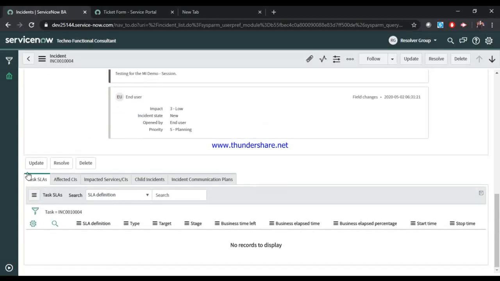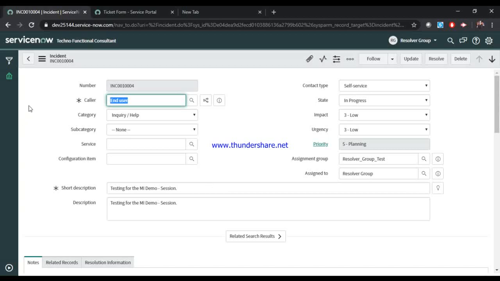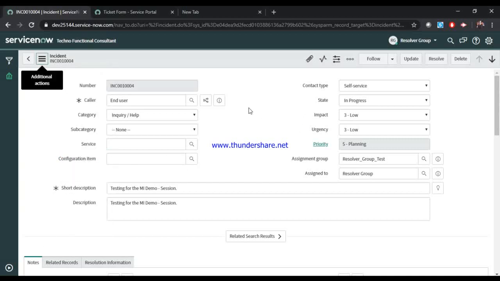Now I'll just scroll down. No SLA, no affected CI, nothing has been done. I just wanted to see, because these two options were also not available. That was the loading time it took. So go to the additional action. Now I click on propose major incident. It means that at this point of time service desk or resolver groups are getting multiple incidents of the same issue and want to propose this as a major incident, or the incident manager identifies this as a potential major incident where he or she needs the major incident manager's approval to proceed further. So click on propose major incident.